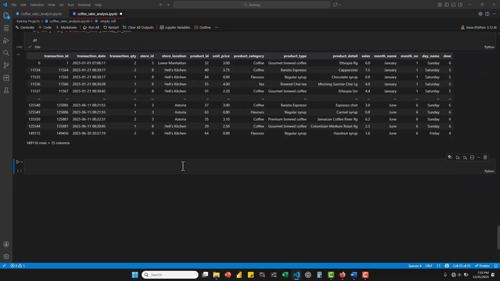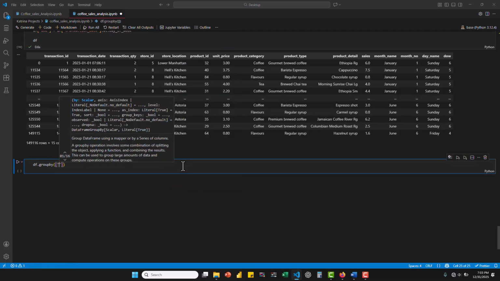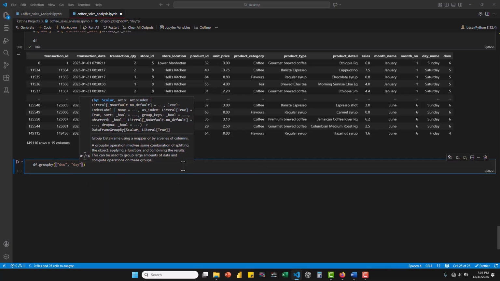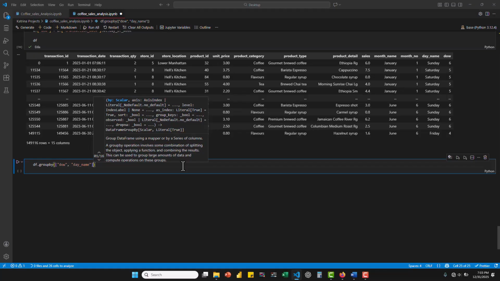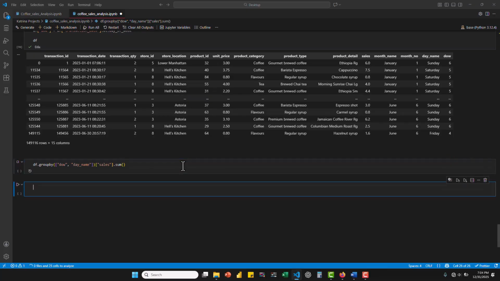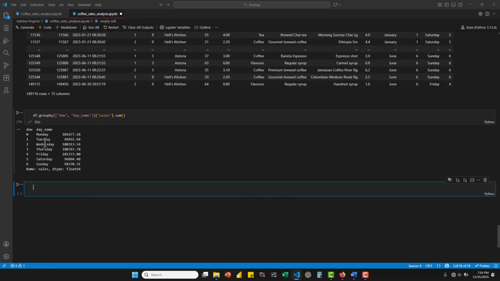Okay, so now we are going to group by. So df dot group by, so we'll be grouping by day of the week, DOW, comma, and day name. Then we'll be aggregating the sales dot sum. So let's run it and see. Okay, so it's sorted in chronological order.